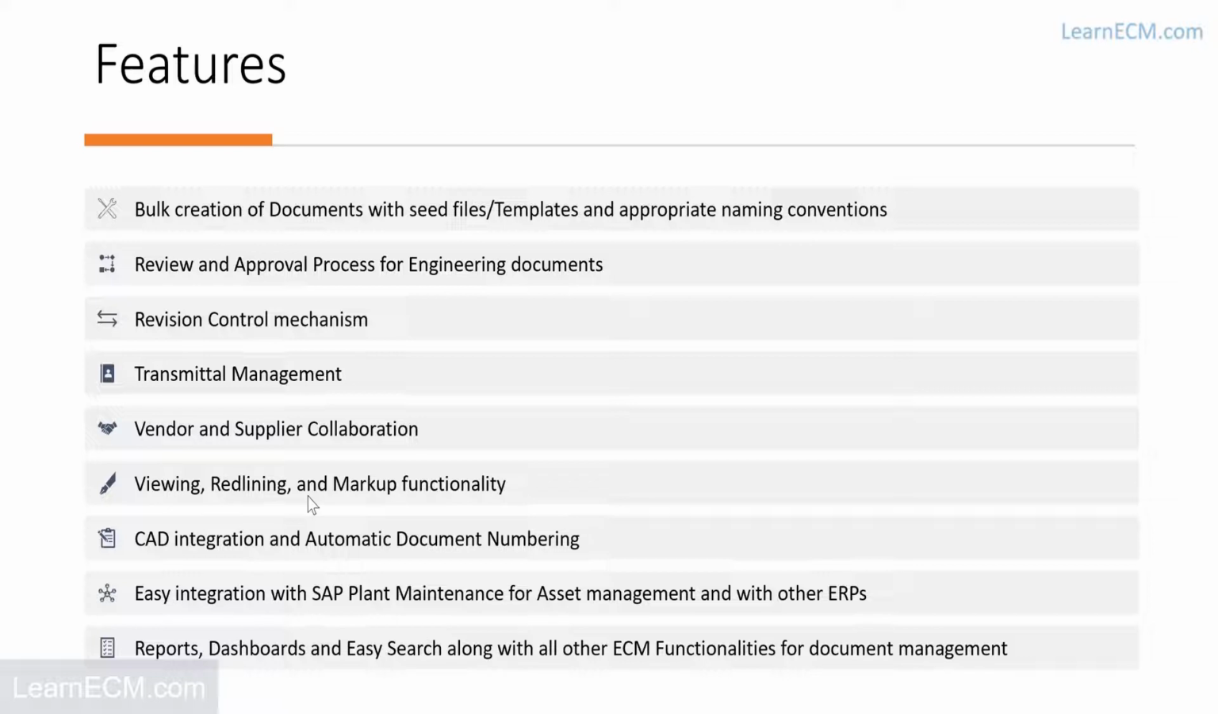Then we also have features for viewing, redlining, and markup functionality. There's a component called Brava that is part of this solution, which helps in viewing all the drawings, say CAD drawings or any other drawings created from other software. Engineers can do the redlining, and they can have different layers stacked over each other. Then they can do the markup. Let's say I want to change a certain piece or area in my drawing. I can just do the markup, write my comments, and send it for review and then the final change by the engineer.